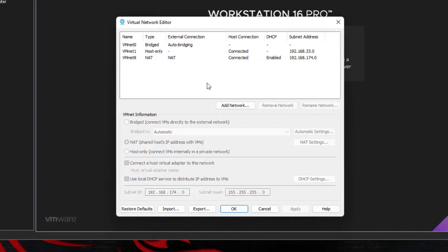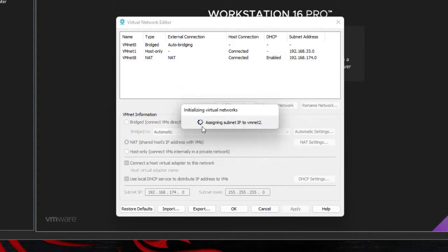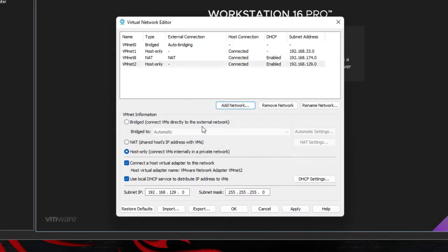But if you want to add your own, go for Add Network, then give it a name. You can see I have VMnet2, because it follows the sequential number after 0 and 1. I'll go for OK. Now I have VMnet2. Even though it's host only, it's on a different switch. If I highlight this and come down, you see it's using the DHCP service on this very switch.